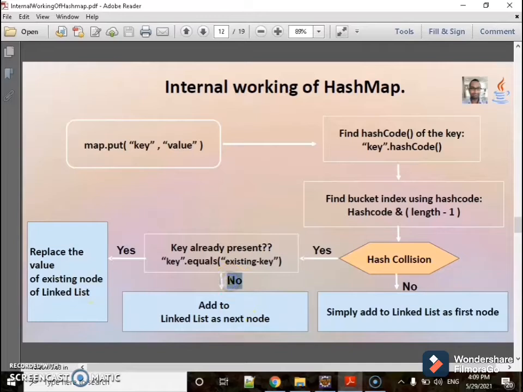If the keys are not equal, then it tries to add the next node to the linked list. So this is the internal working of HashMap. In addition to this, there is an enhancement in Java 1.8 with respect to HashMap performance improvement.